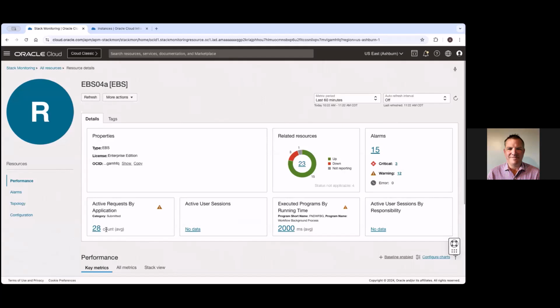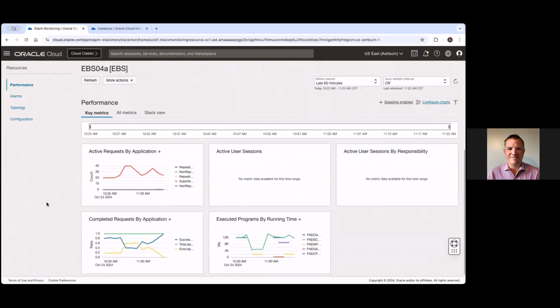Additionally, we talked about the key metrics, and here's another example where we've informed you that these active requests by application has a current count of 28, and it now has an alarm against it and is in a warning state. So if this was critical or warning, you would see these little icons here. And again, that keeps you from having to scroll through everything. It's just giving you a quick insight into the performance and health of this EBS. So EBS itself has a few metrics, right? Executed programs by runtime, completed concurrent requests.